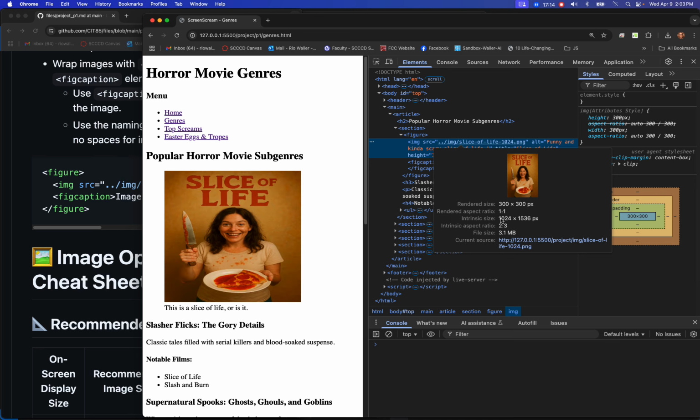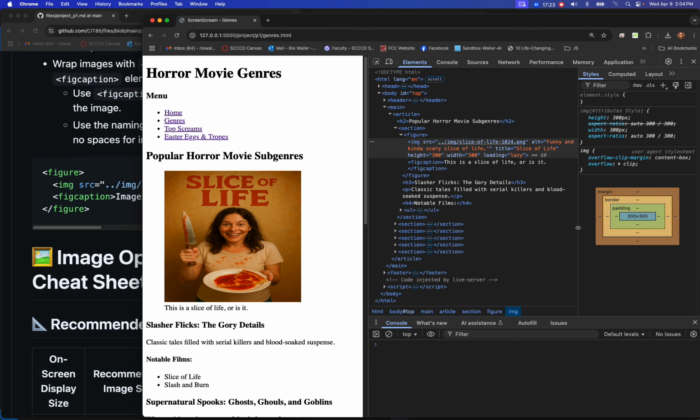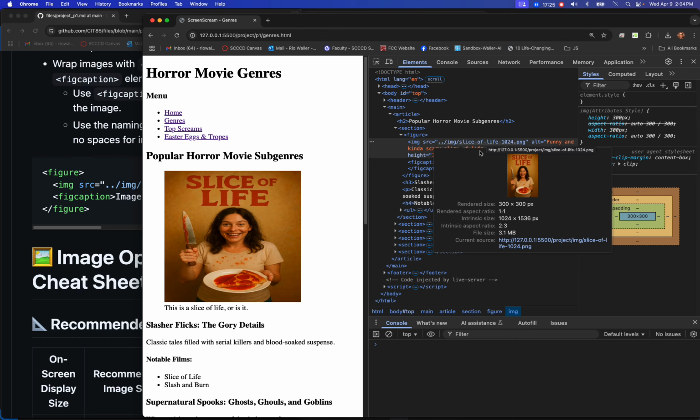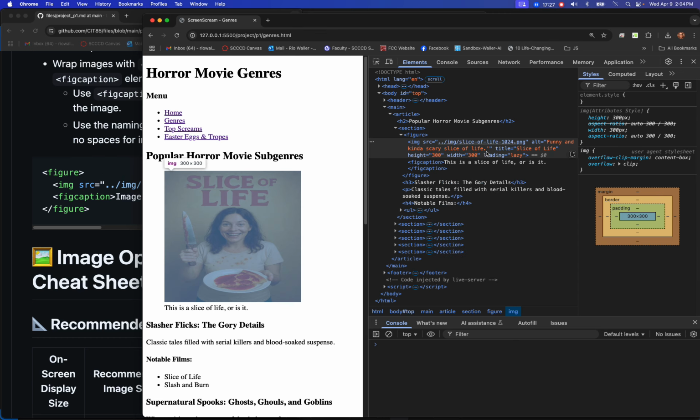The intrinsic size should be whatever I actually wanted the rendered size to be. So the width and height shouldn't be mismatched, or changed just to make the image fit here. That's part of what I will look for. And I'm going to show you how to fix it in this case.